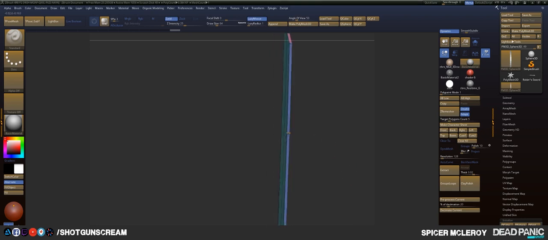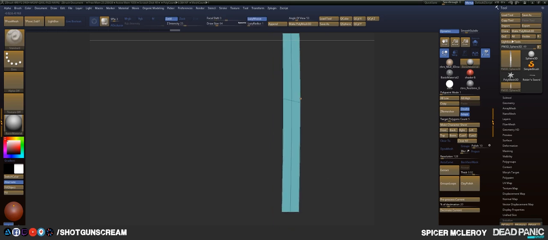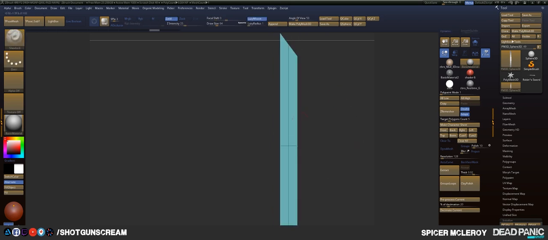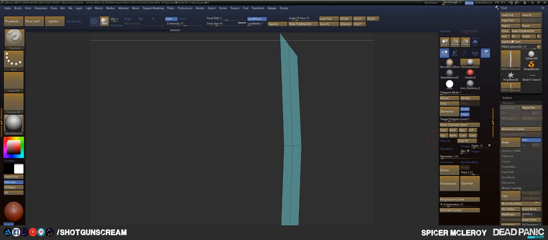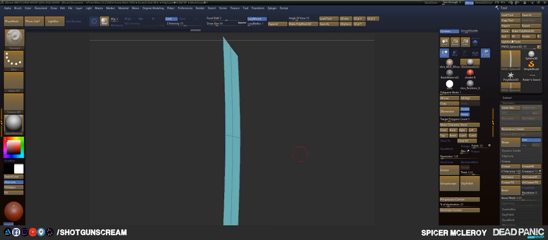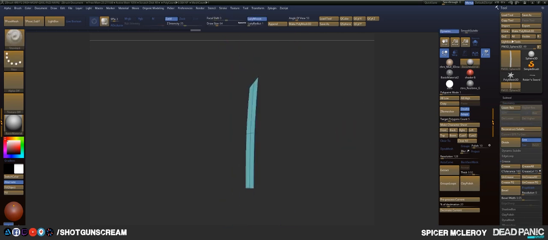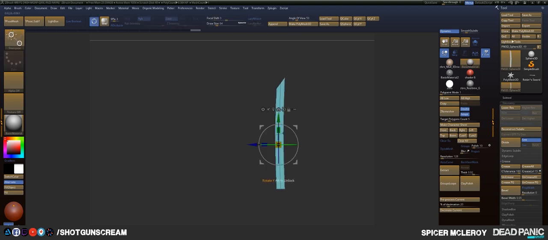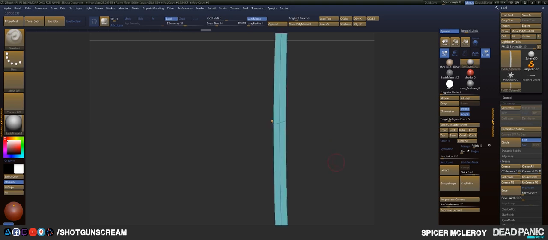Okay. So the next thing we are going to do, well, let me show you what I did. Grab this middle line, Control Alt, grab that, and then just move it over to the front. Then I'm going to go to Geometry and go to Crease and Crease Polygroups. And then when we press D for Dynamic Subdivision, it's all good.